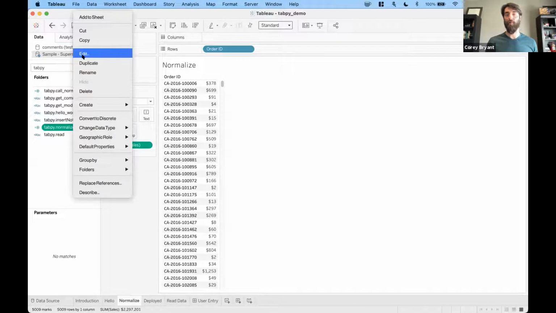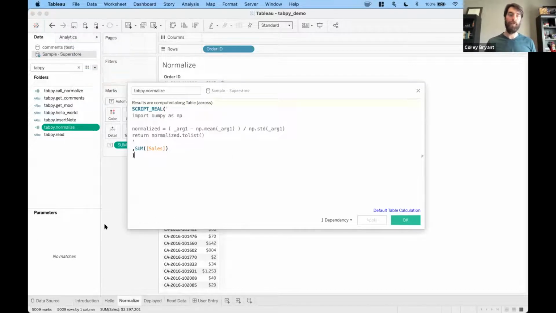So you could do that with a table calc in Tableau. You could subtract off the mean, divide by the standard deviation. You can do the window functions, and you can get the exact same result. Again, I work in Python, so it's easier for me to think of it this way. I'm going to pass sum of sales in the same way you would to a regular table calculation. Pass that over to Python.